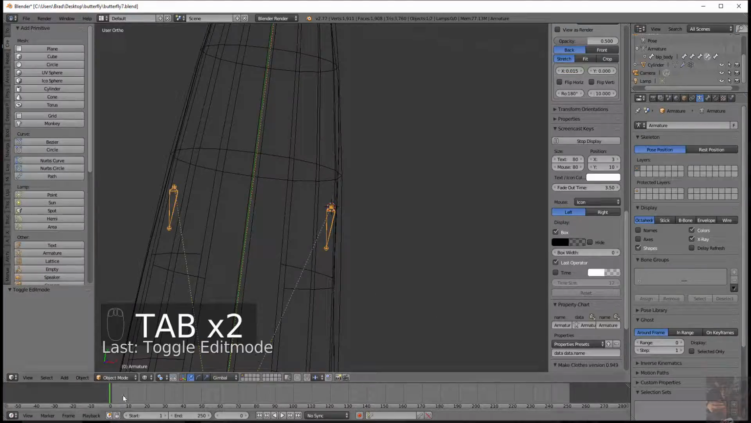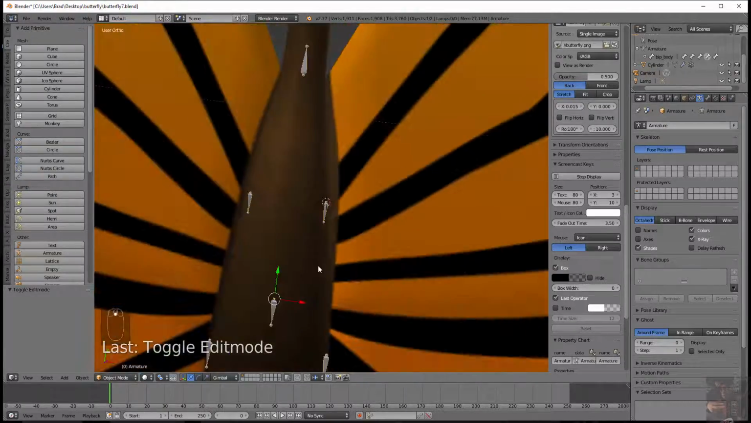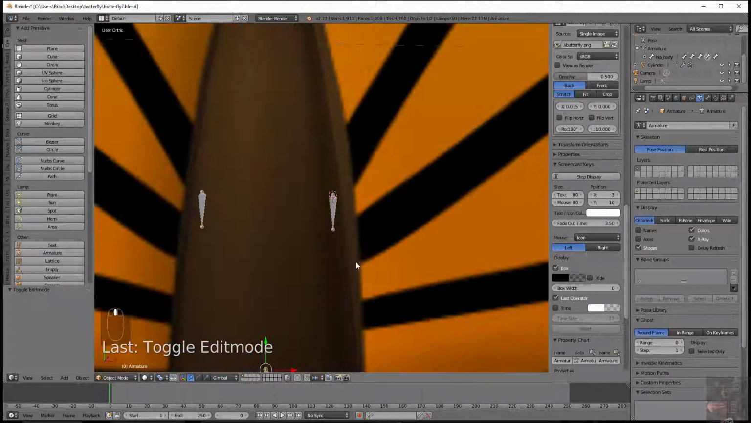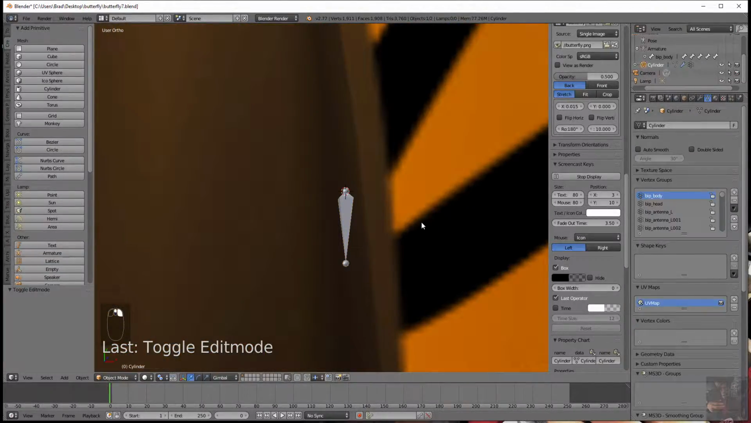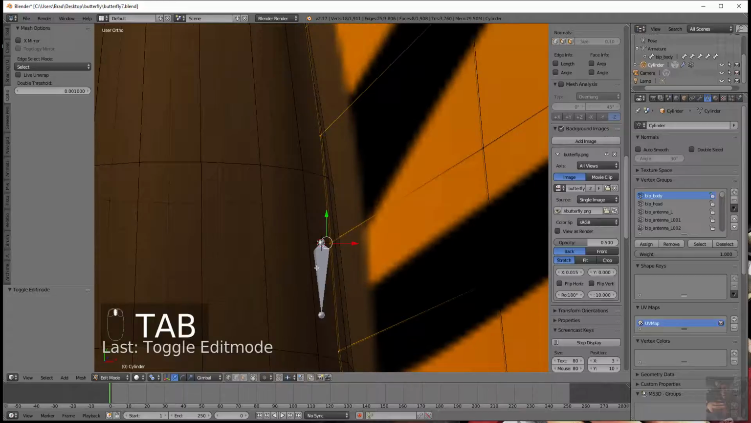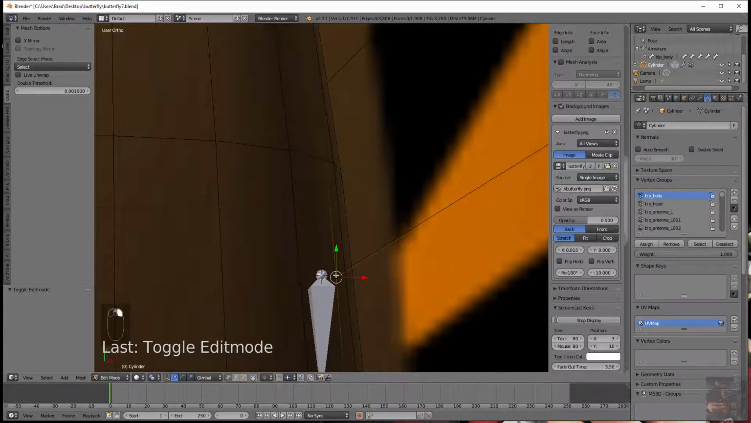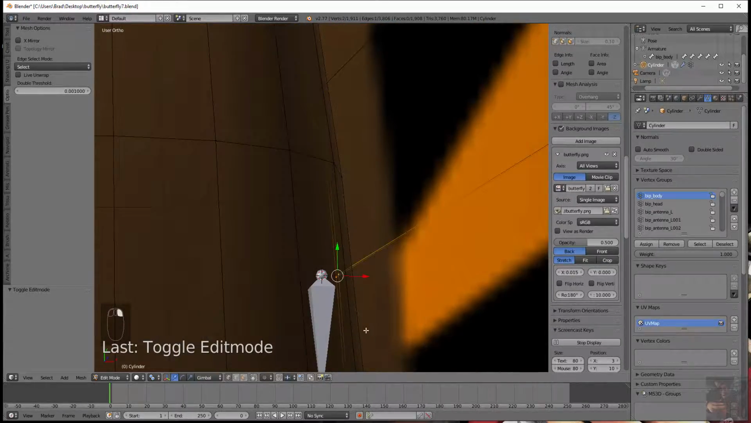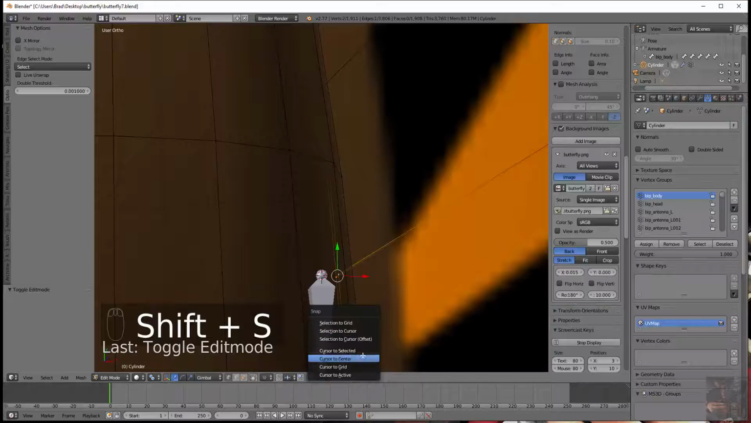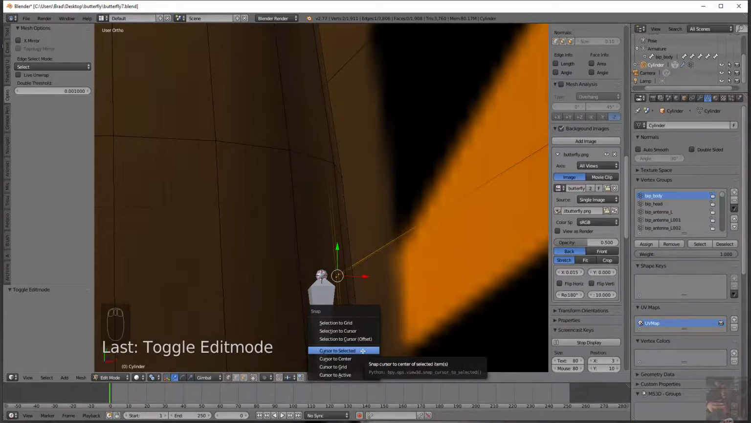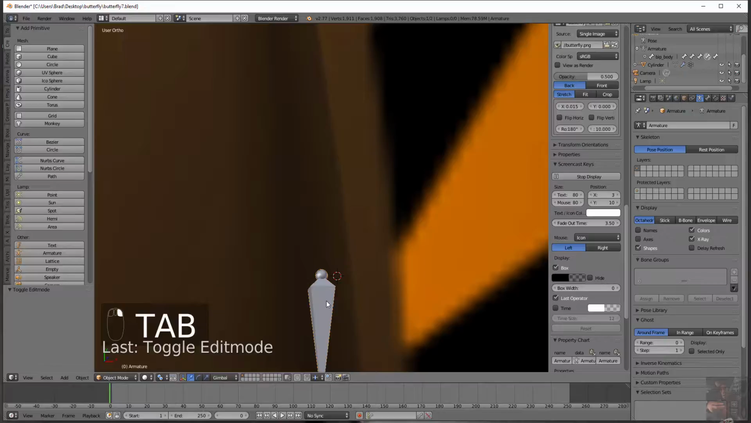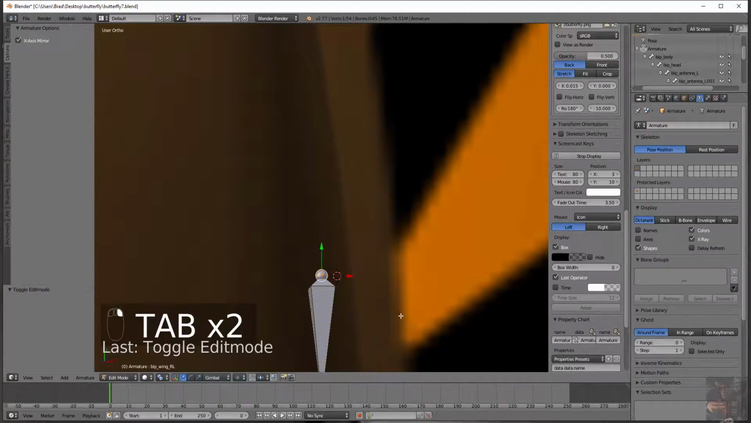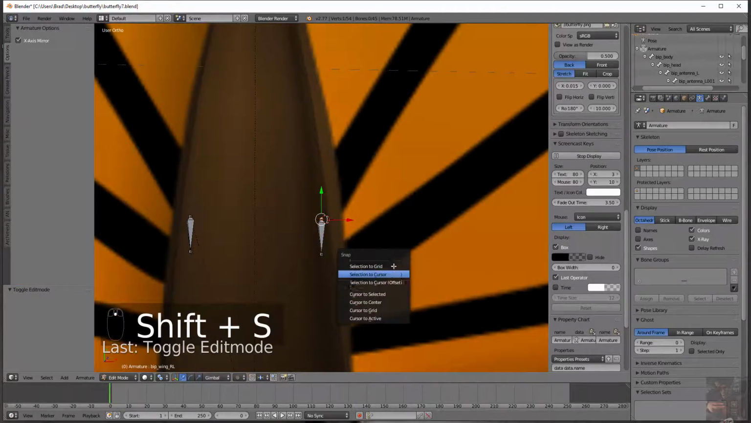Okay, let's go back into solid mode. See, now I can see all my bones through the mesh, or through the textures. Okay, so that one and that one I'm going to select. Move the cursor to that. Cursor selected. Grab that bone there. Grab the head. Move that to the actual cursor.